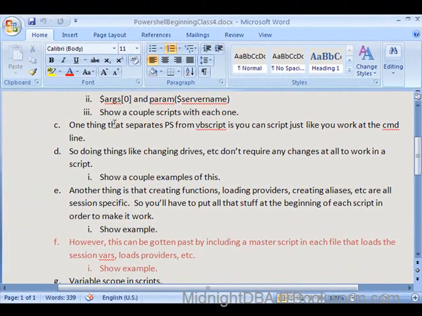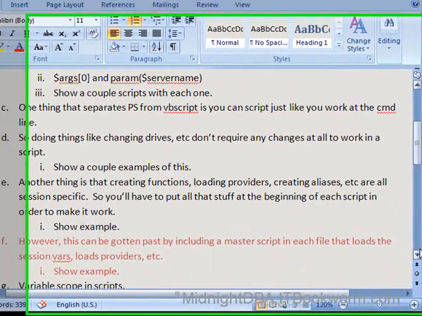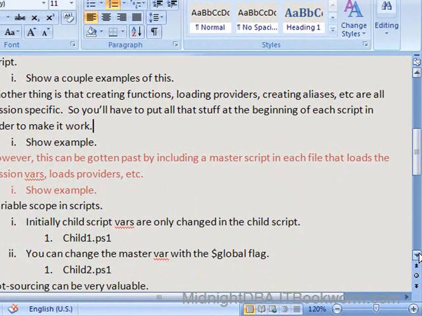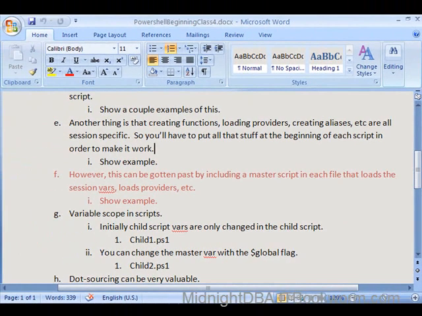You can work with it like you do at the command line. So you can do things like changing drives. We'll actually see that later. And one of the things that makes scripts really cool is that you can use them to load things like functions and providers and create aliases, because remember, all of these things are session specific, right? So if you create an alias in your session and you close down your session, that alias goes away. It's only for this session. So you have to keep loading it and keep loading it and keep loading it, right?